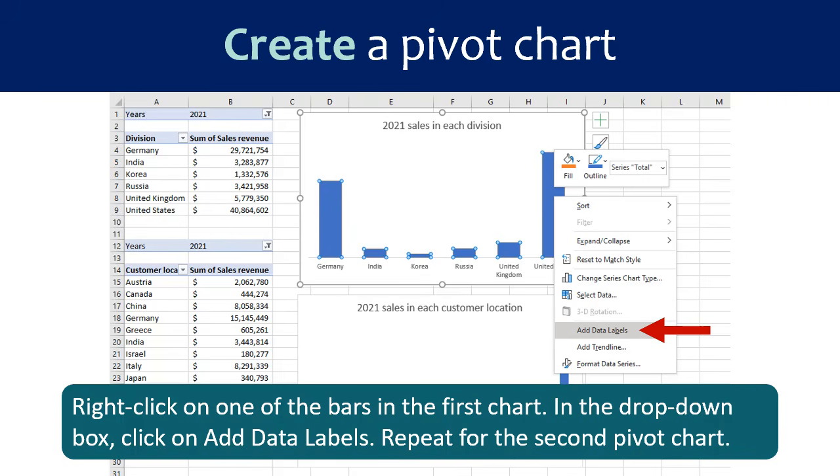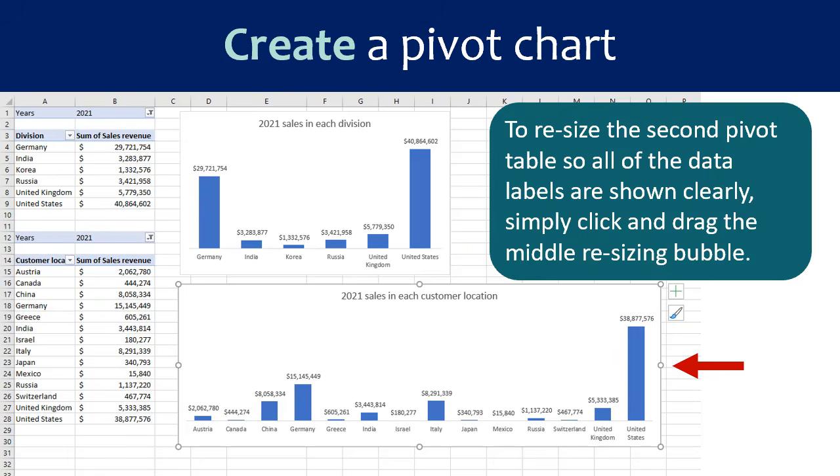Right-click on one of the bars in the first chart. In the drop-down box, click on Add Data Labels. Repeat for the second pivot chart. To resize the second pivot table so all the data labels are shown clearly, simply click and drag the middle resizing bubble.